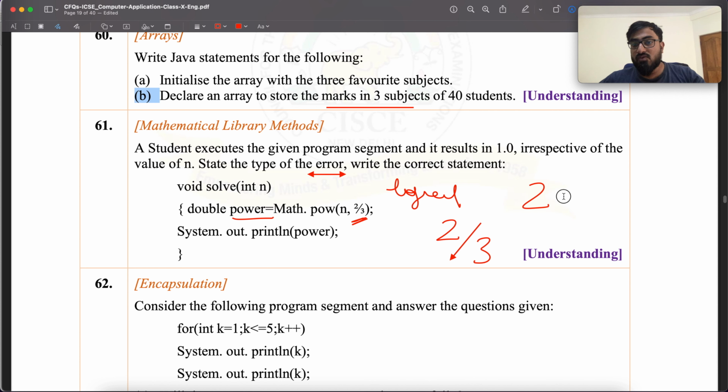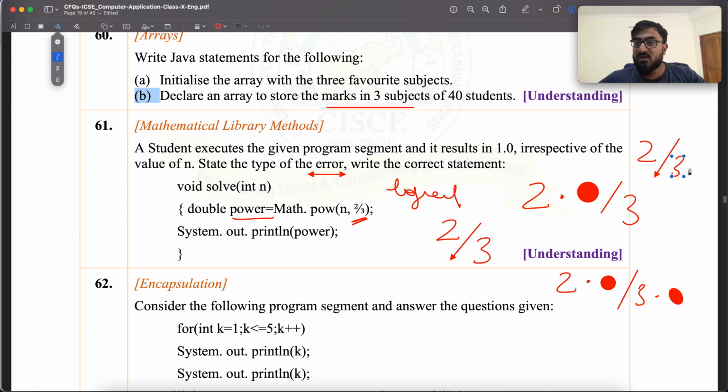So you say 2.0 by 3. One of them has to be double or both can be double. Or you can also say 2.0 by 3.0, or you can also say 2 by 3.0. All these will give you a non-zero value, the actual floating point value.